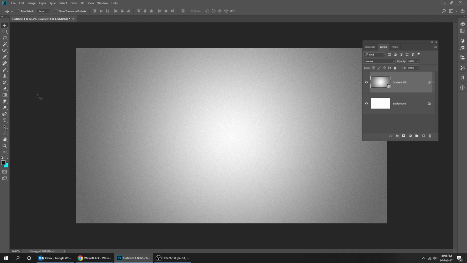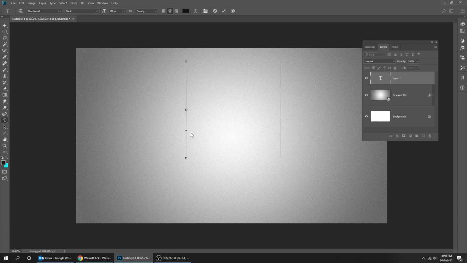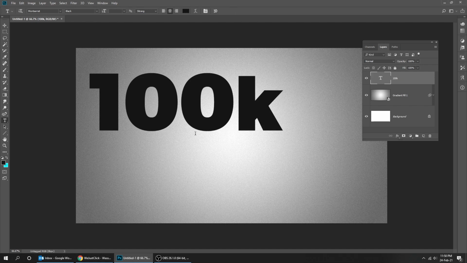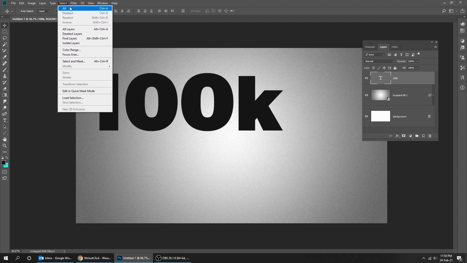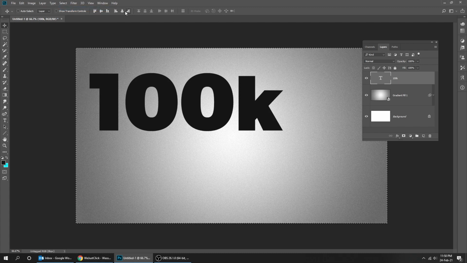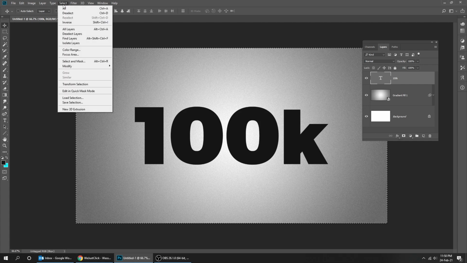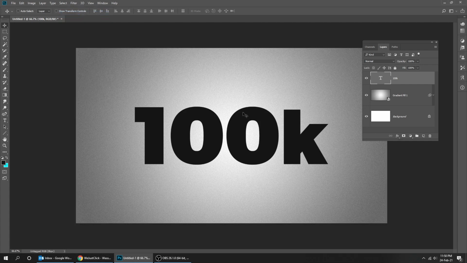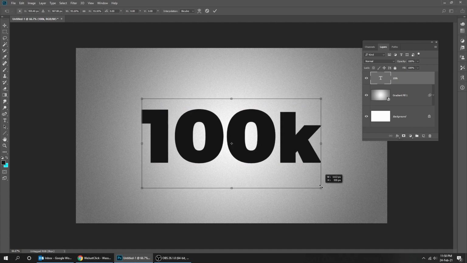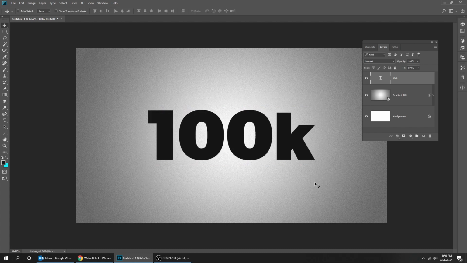Let's write a milestone number. Go to select and choose all. Let's center the text horizontally and vertically. Go to select and choose deselect. Change the text color to white.